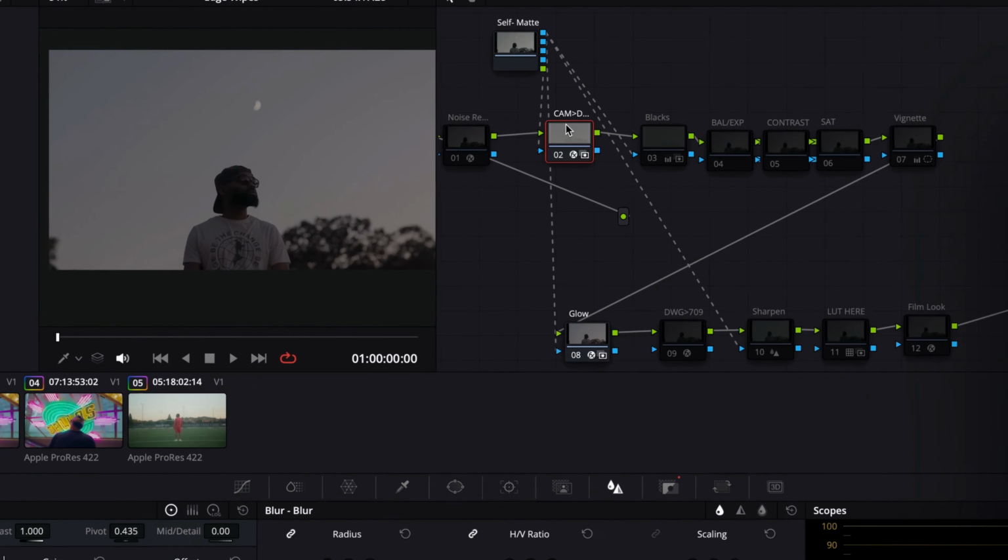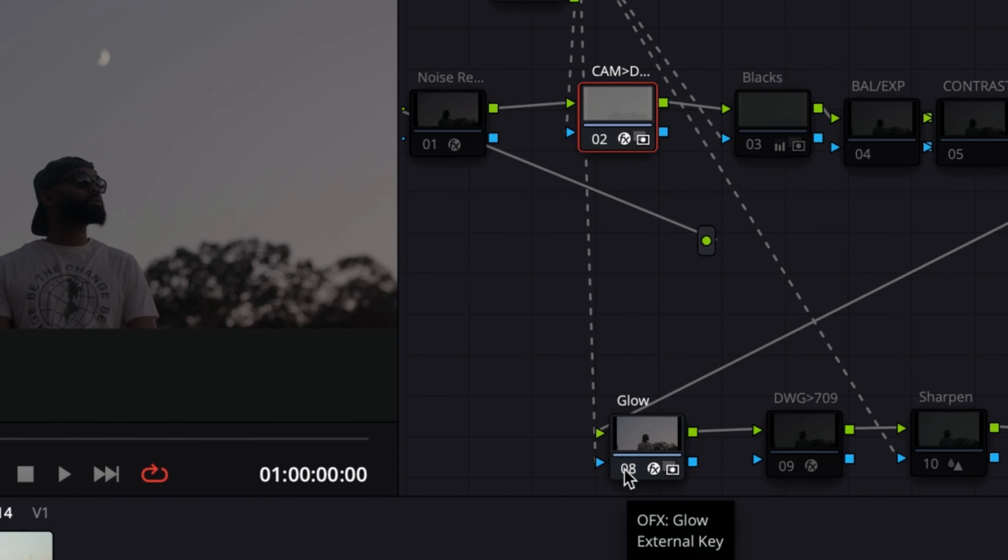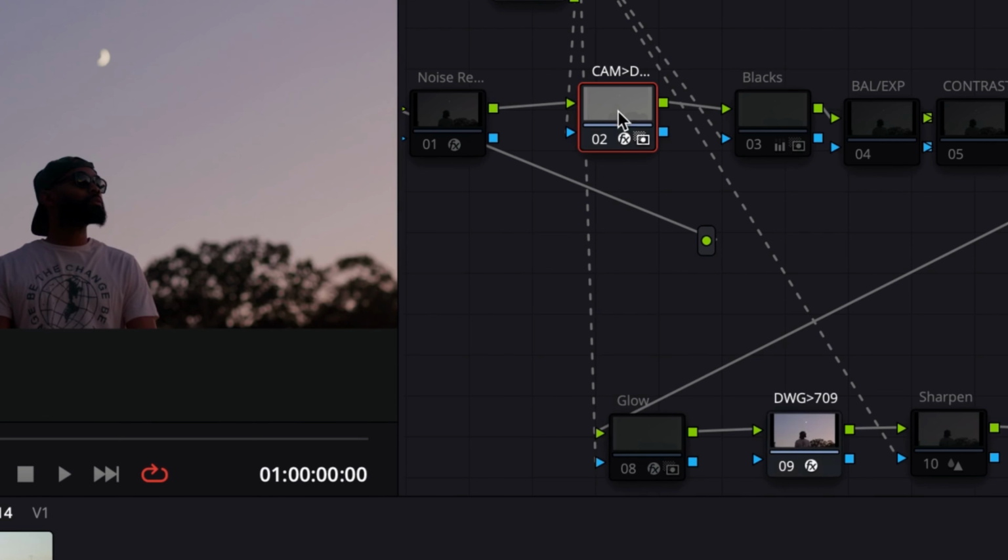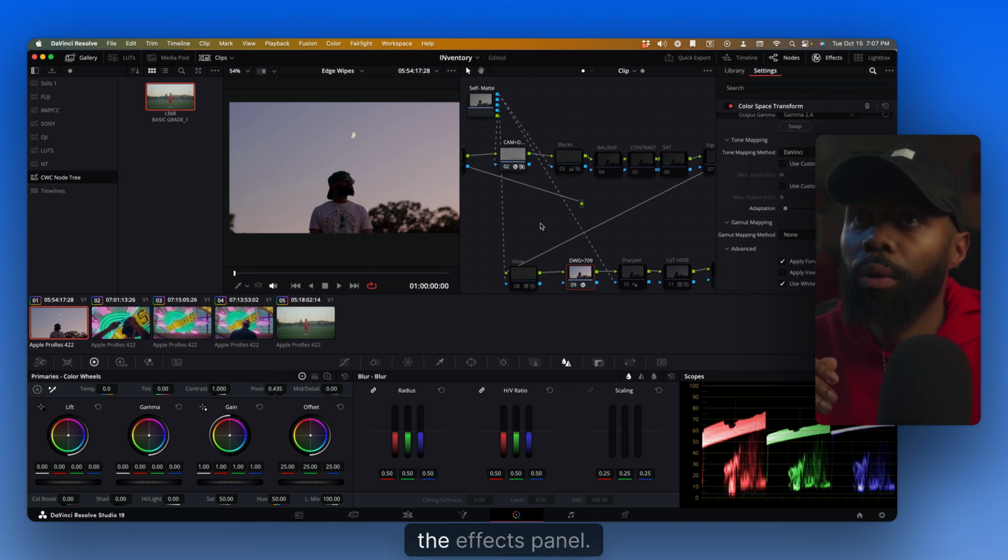So we have two nodes here that I'm leaving active. We have this color space transform, which is taking from the camera settings to DaVinci wide gamut color space. And then we have the second node that's taking it from DaVinci wide gamut to Rec 709. Let me show you what's going on in the effects panel.